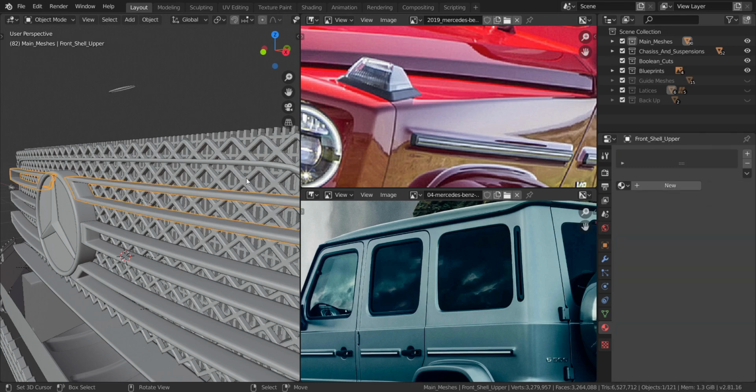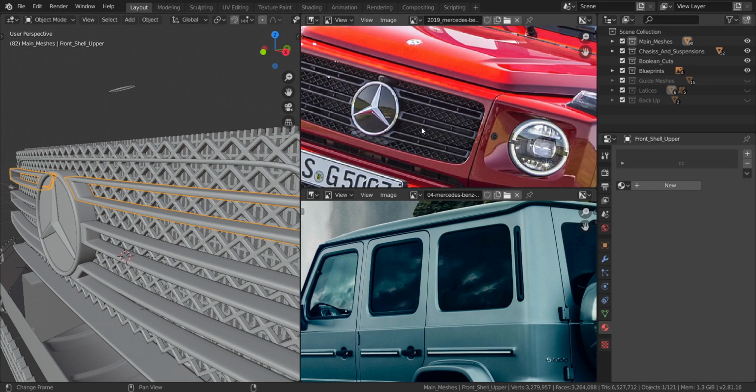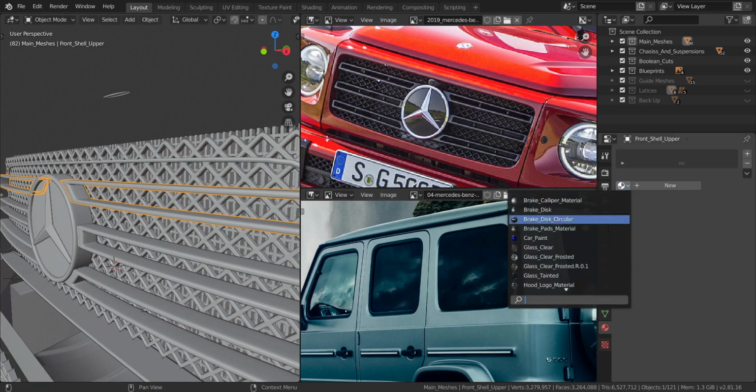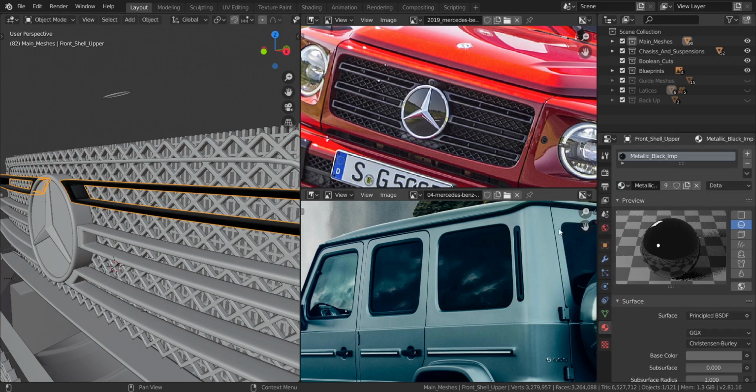Now with this piece over here, you can actually be decisive of what you want to make it. You can see this piece is actually metallic black, but I also find it looks good with a metallic chrome, so it's all up to you. Whatever you want to go with, you can go with. You can make this a chrome instead of a black, but I'm going to go with the black. So let's go. I'm going to add in a material and I'm going to call it metal black imperfection.